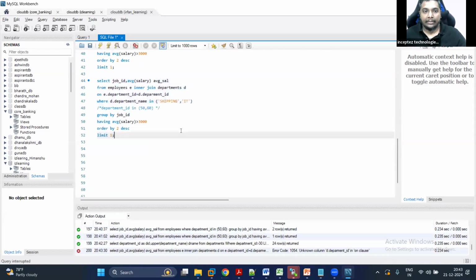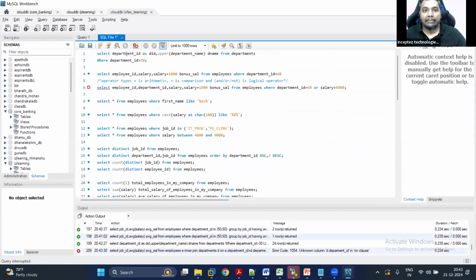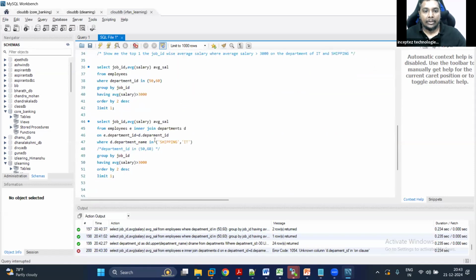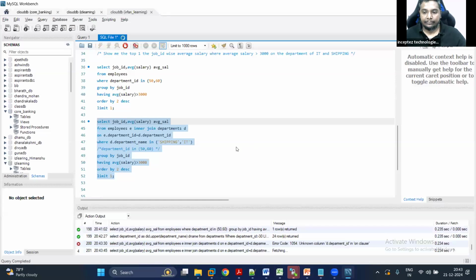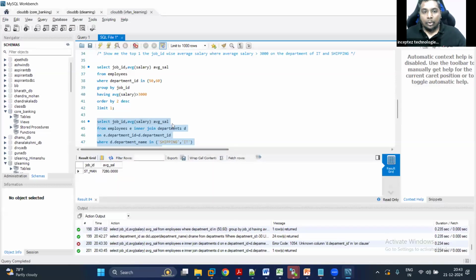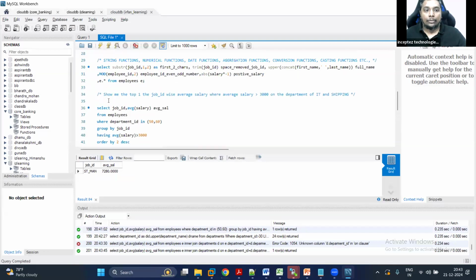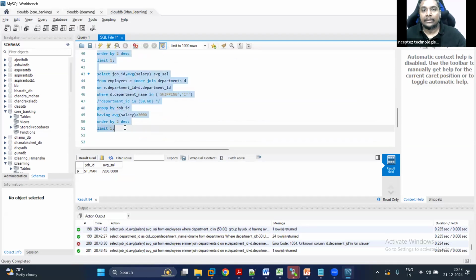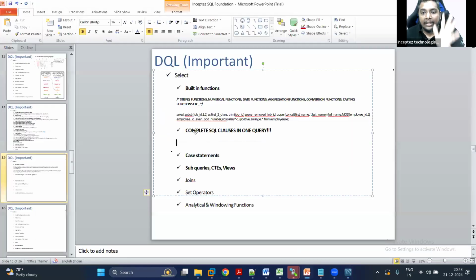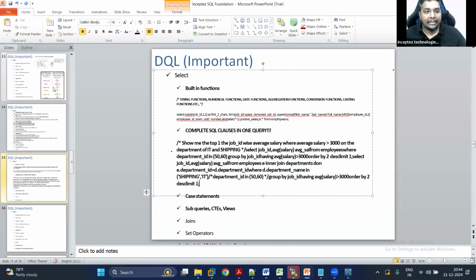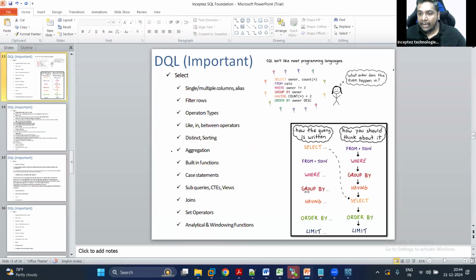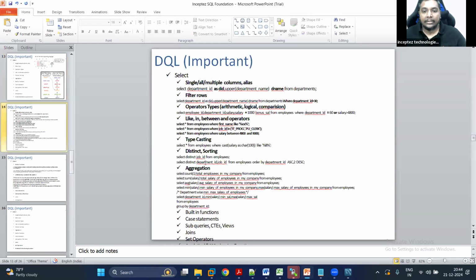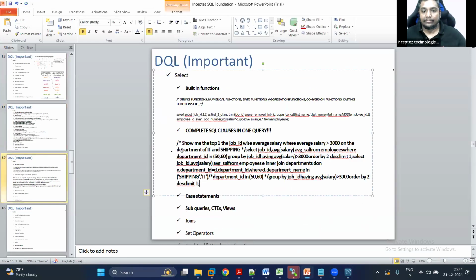Unknown column, department ID. Maybe in the department table, what is the column name available? Department ID only. I gave a wrong name for that. So this is the joined output. I know I did not talk about join yet, but I'm just giving an idea. If you want to get a better outcome like this, select from join where group by having order by limit, then all this can be considered.